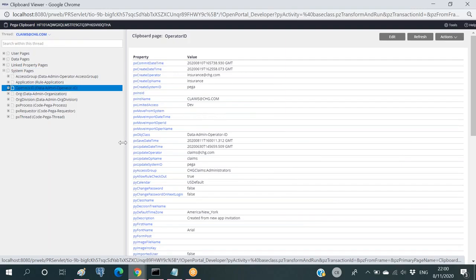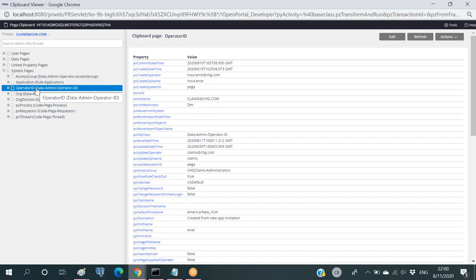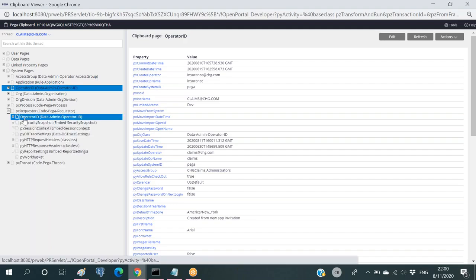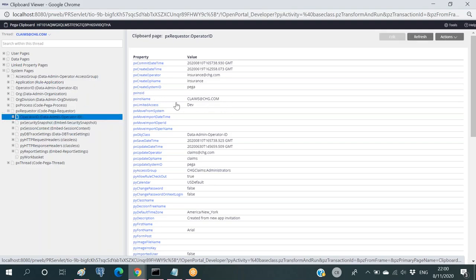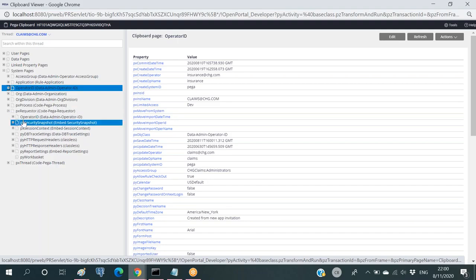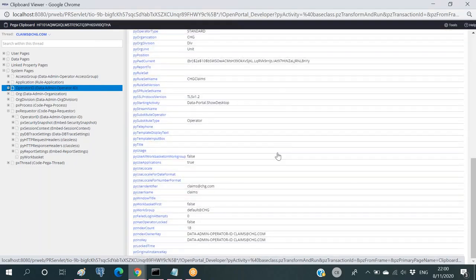So in PRPC, this operator ID's details will be stored in two places: operator ID as well as in the pxRequestor. If I open this, there will be the same page again. The operator ID page referring to the same class will be available here also. Ultimately the details will be the same, you need not worry. We can make use of these properties either from this page or from that page. If I look here, we have all the details.